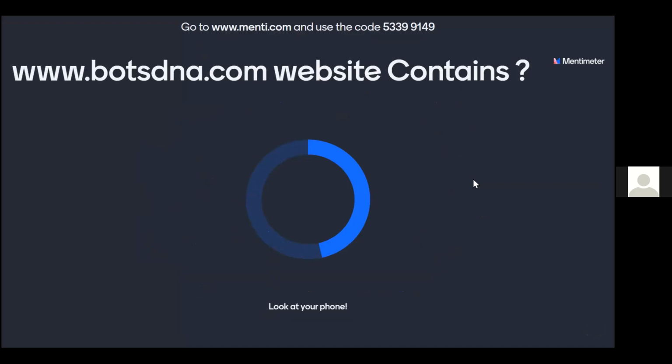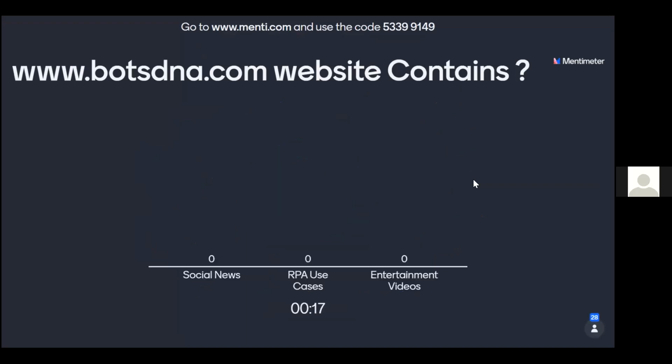So www.botsdna.com website contains. It's a very good question, Sudhir. Thank you so much for this question. So there are 3 options. What is this botsdna.com? Whether it is having movie reviews, whether it is having RPA use case, whether it is having social news, what is it? Very easy use case. It's a very very easy question.